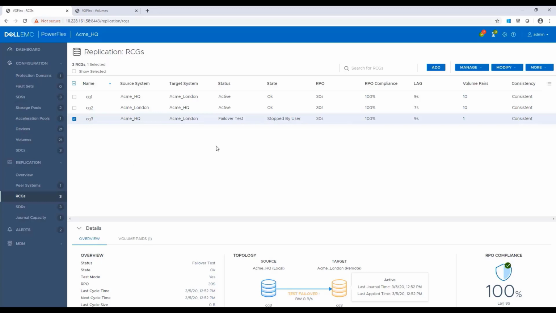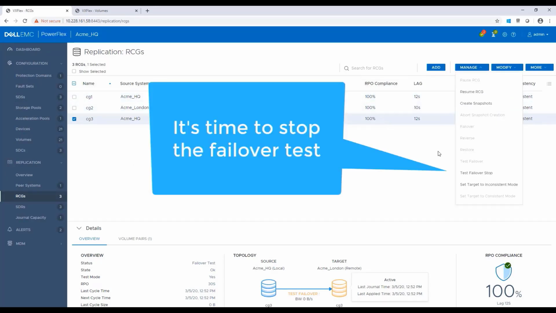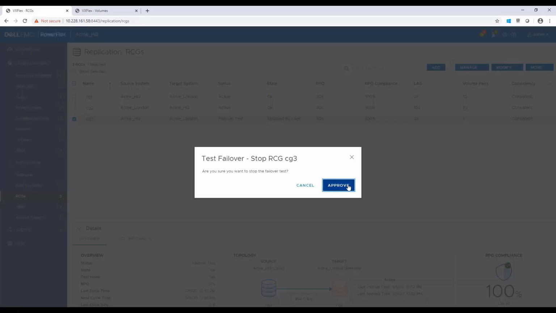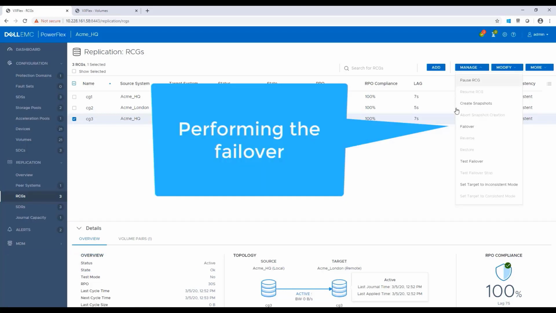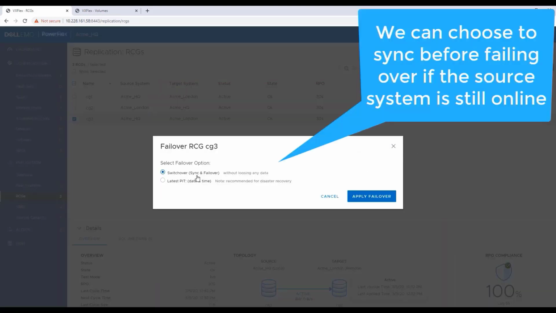I'm navigating back to the RCG page and stopping the test failover. Now, I'm ready to start a real failover. There are two options when choosing failover of an RCG. Switchover. This option is a complete sync and failover between the source and the target. This means IOs are stopped on the source, and then source and target volumes are synced. Access mode is changed on the target volumes to the target host. Roles are switched, and finally, the new source volumes access mode is changed to read-write.